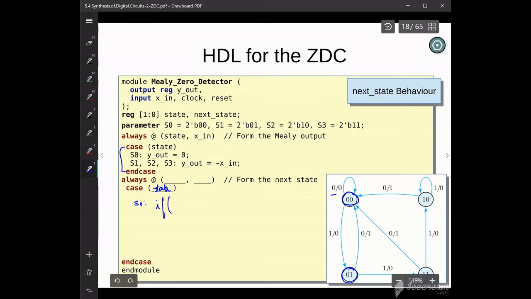What I basically want to write is if x in, if the input is 1, then what will be the next state? So next state will be equal to S1, else next state equals S0 itself, right? This is the kind of statement that we will write.